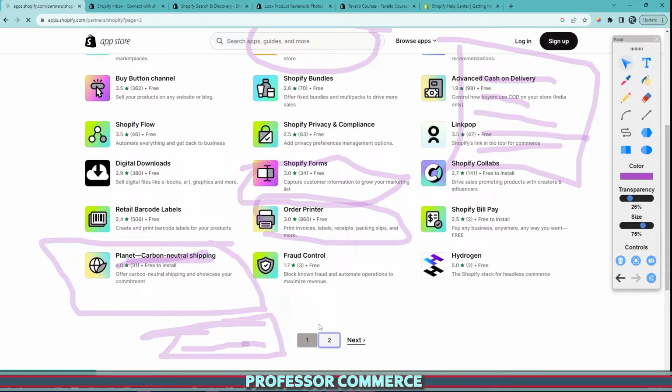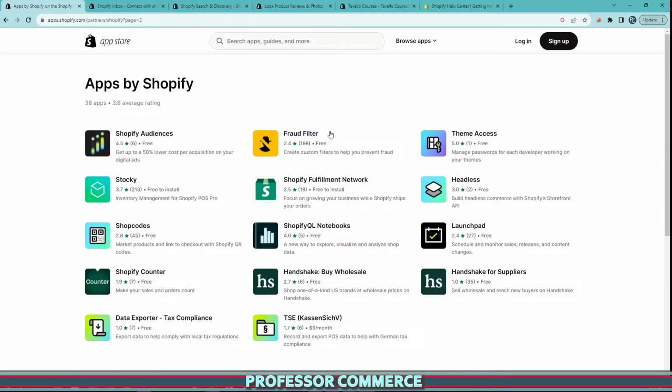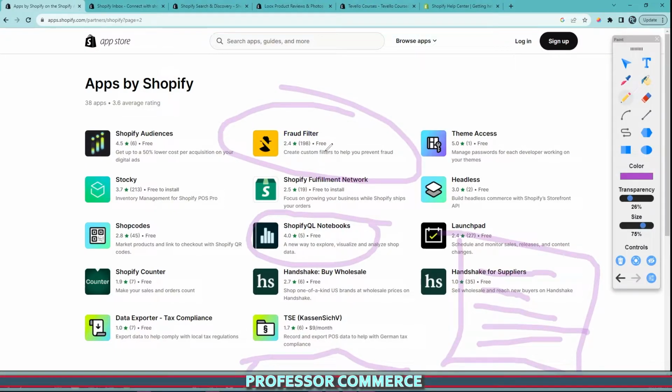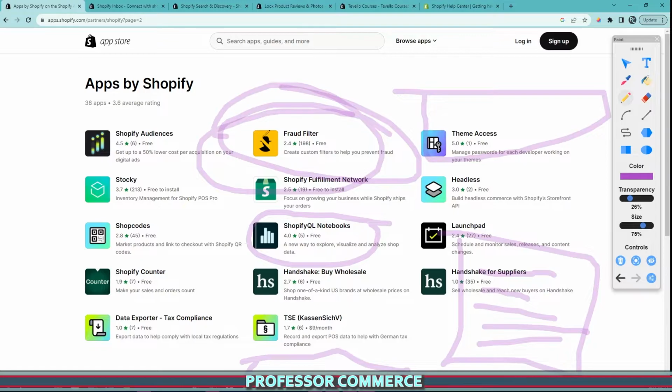So, I mean, there's a lot of these apps that I personally use, like Fraud Filter is another one, actually. Fraud Filter creates custom filters to help prevent fraud. If you run a Shopify store long enough, you're going to get fraudulent customers, customers that order something from your site but are maybe a bot or spam, and it's recommended to not fulfill that order, or there's a high chance that the order will issue a chargeback. So using the Shopify Fraud Filter app, I found, even though it has a really small 2.4 rating, is a good way of just removing these potential fraudulent customers.